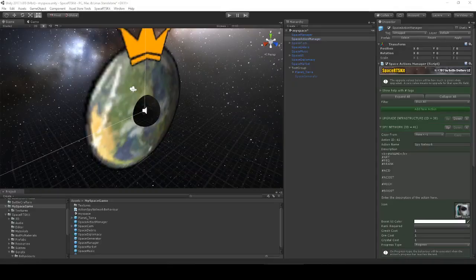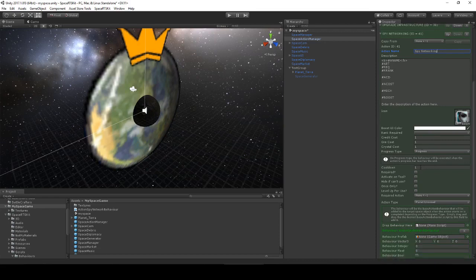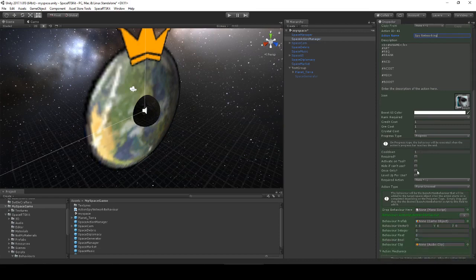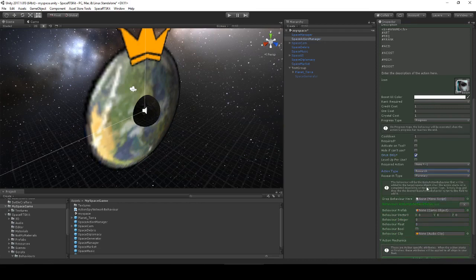I just had an idea for taking it a step further. How about if we had to research spy networking first, which would allow us to do an action on unknown planets, perhaps called infiltrate. So let's go back to the action manager and our spy network action here. We're going to rename that to spy networking, and we're going to say that it's once only. You can only research it once, and we're going to change it to a research action type.